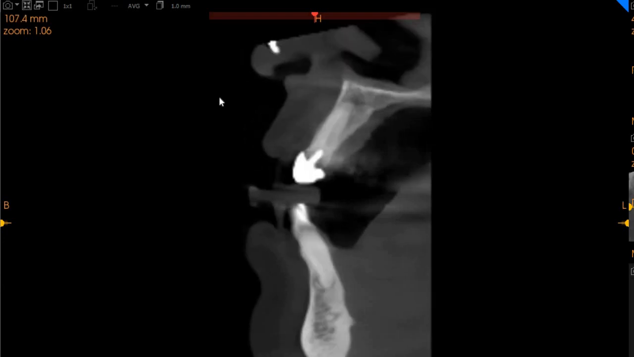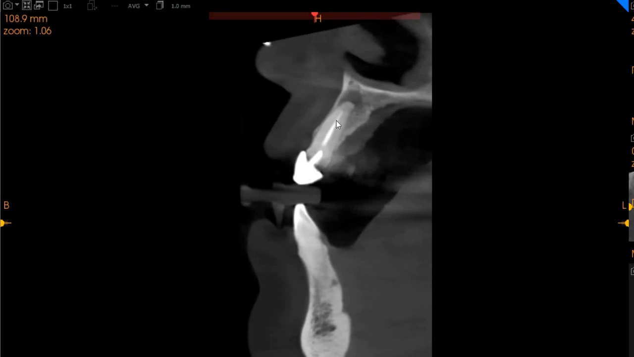The upper left lateral incisor again has poor endodontic treatment done. We've got a periapical radiolucency. We've got 7 millimeters of ridge width with 15 millimeters of height. So if this tooth is also extracted and grafted, future implant placement can definitely be possible.